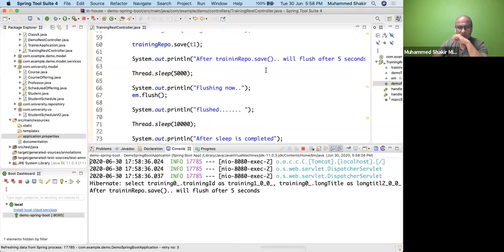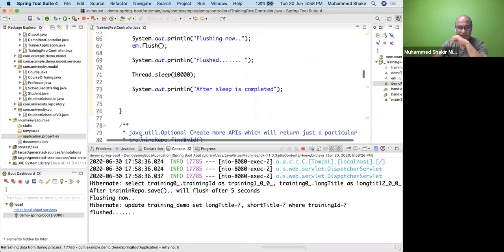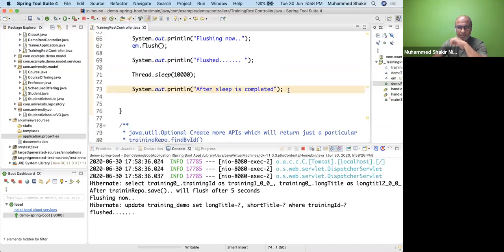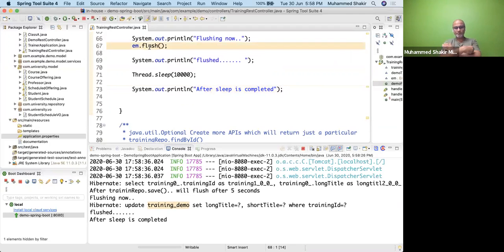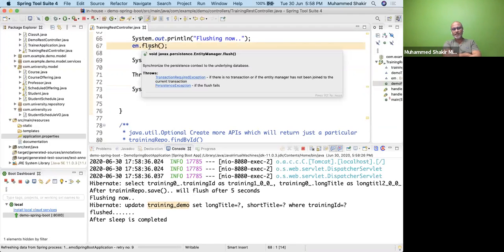Will flush after 5 seconds. I'm here, 5 seconds of sleep. And then after 5 seconds, see, it fired an update. It did not wait for my transaction to complete. I'm not over here yet. After 10 seconds, I'm going to get "after sleep is completed." But before that, it has fired an update. As a result of what? Tell me. As a result of entity manager dot flush.